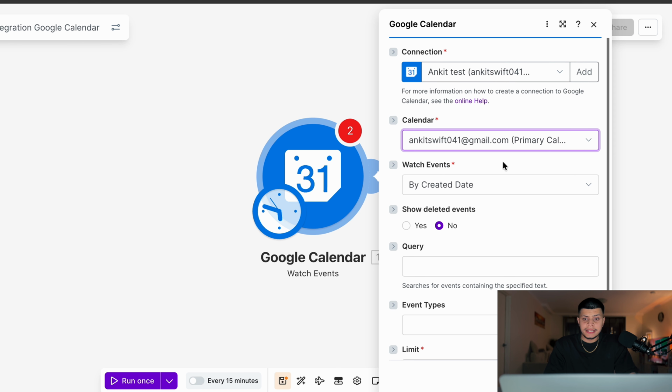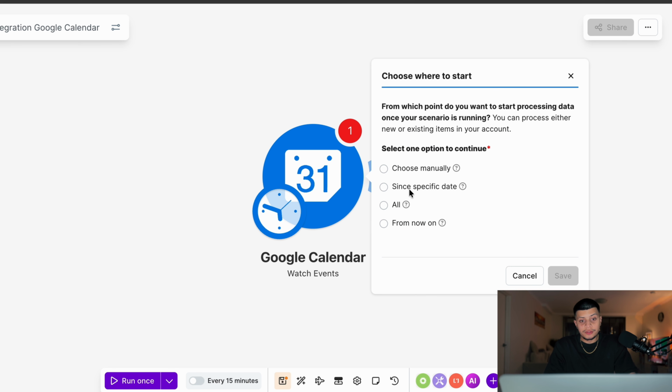For the form field, choose from now on, so it doesn't go back and try to process every event you've created since the last 10 years, and leave the rest as default. Trigger is placed. So this is our trigger. And anytime a qualifying calendar event appears, this module fires and sends all of its data forward through the scenario.